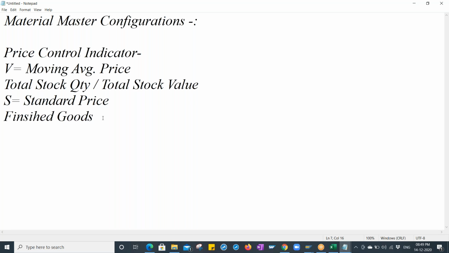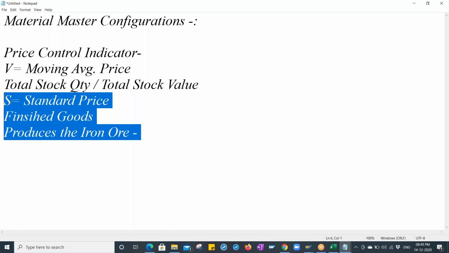If the company is going to produce iron ore, then based on the metric ton, whatever the price may be, they are not going to change it immediately. They will change it after 6 months, or 10 months, or 1 year. Immediately they are not going to change the price. So that is the reason that for finished goods material, we have to maintain standard price.